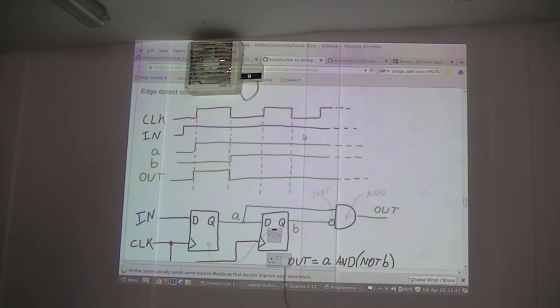I have here the clock, it goes up and down forever. There's the input that goes high somewhere and stays high, and then there's the output that I want. It's a single clock, which means that if it's a 50% duty cycle, which means that the high time is equal to the low time, you're going to get a high time equal to half the period of your clock, okay? Which is what you want.